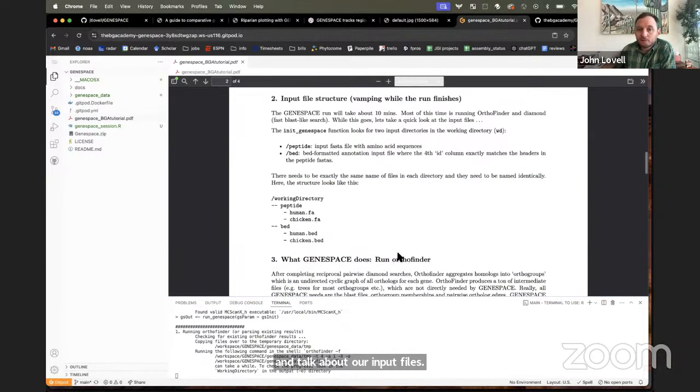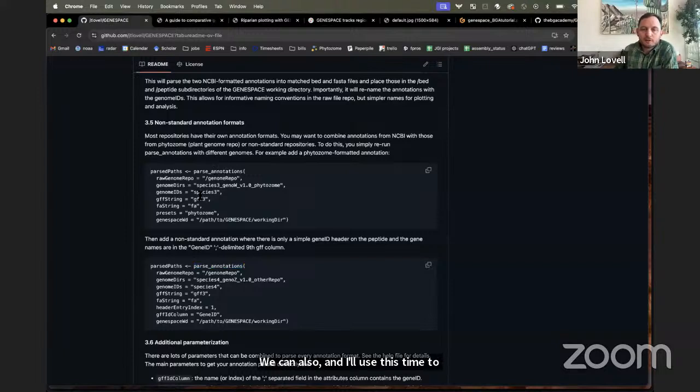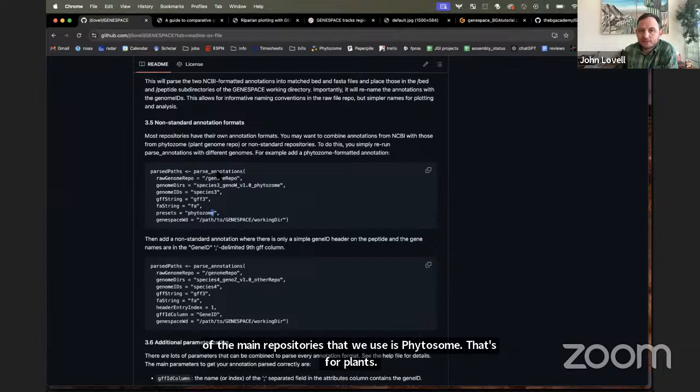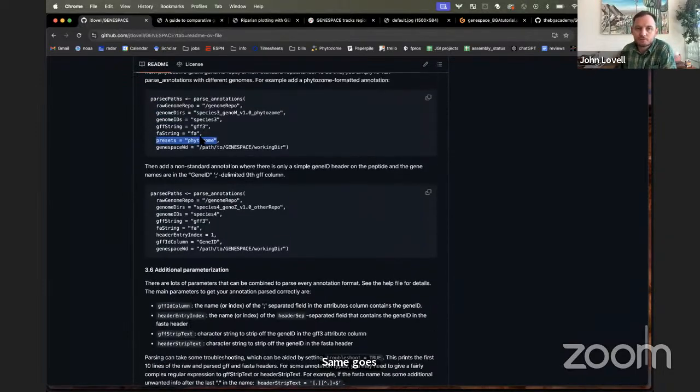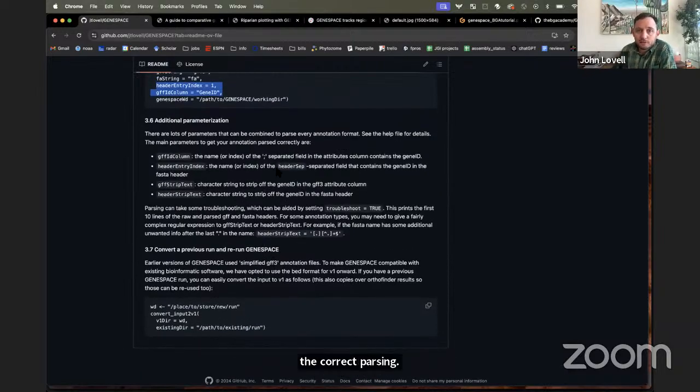All right. So if you want to build custom input files, all you have to do is use whatever data manipulation workflow you would use to produce files that match that format that I was describing earlier. I'll also use this time to show how we can use this function parse_annotations. So if we have a raw genome, one of the main repositories that we use is Phytozome. That's for plants. You can just say parse_annotations. You give the path to the genomes. It grabs anything with the GFF string and the FASTA string and the file name, and then it has a preset to parse Phytozome. Same goes for NCBI, which I guess I didn't show here, but you can just use preset equals NCBI, and then there's a whole bunch of other parameters that you could use to nail down the correct parsing.